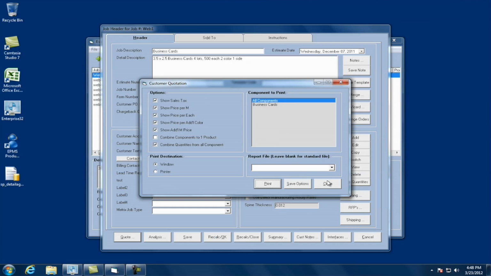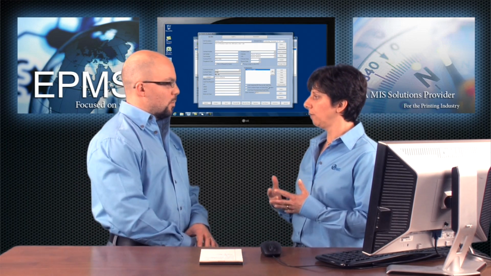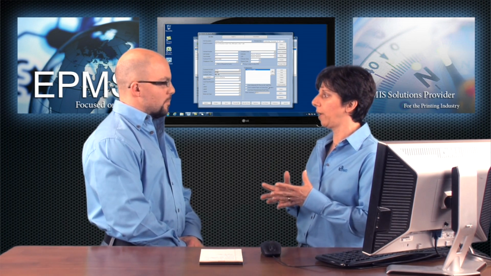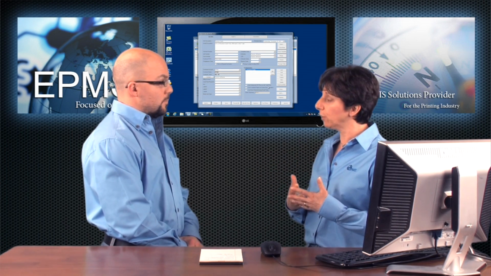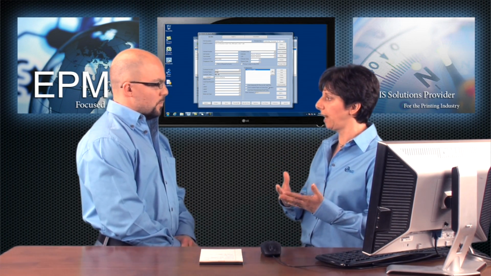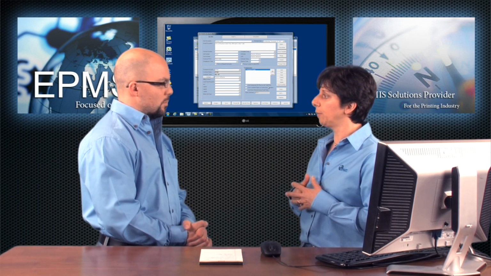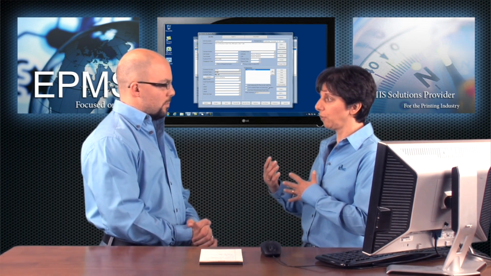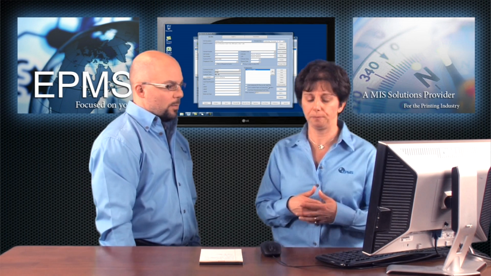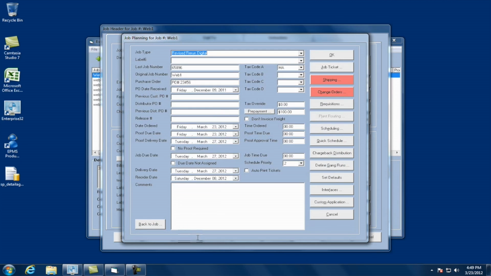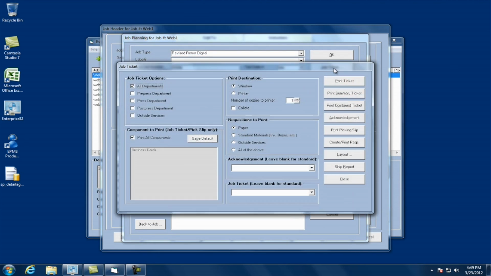All right, so those are the two reports mainly that are in the estimate header or the order header section of the program. Once you've built the estimate and you've printed the analysis and you've gone through all the pricing and you've sent out the quote, now you may want to print out the job ticket and shipping information, so I can show you those reports. Okay, perfect. So I'm going to save this order. And I will bring up my job planning screen where I can go to the job ticket.